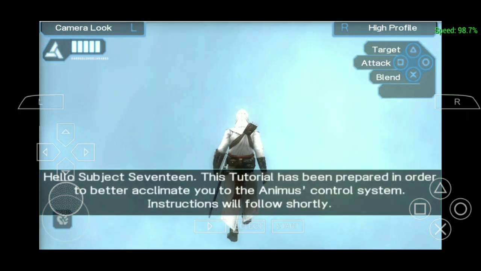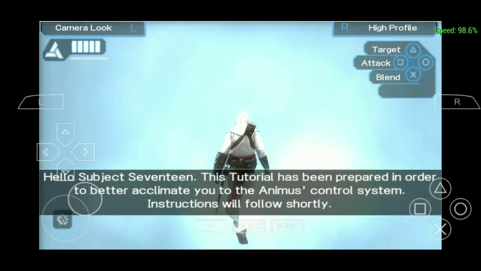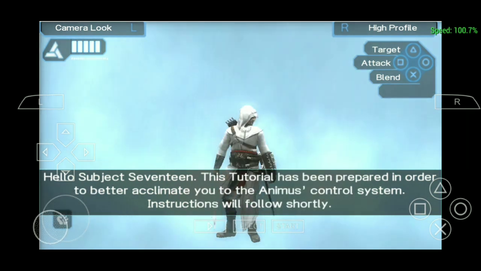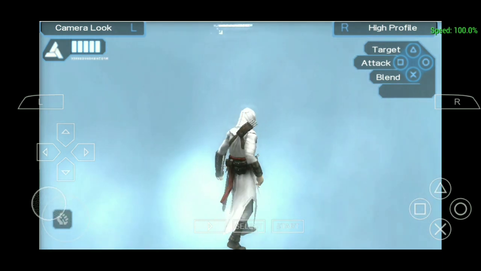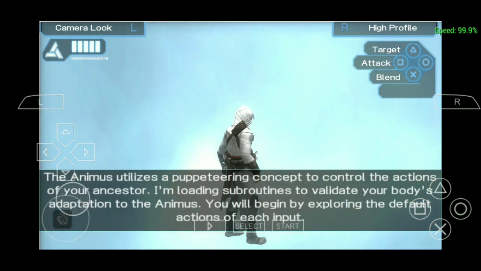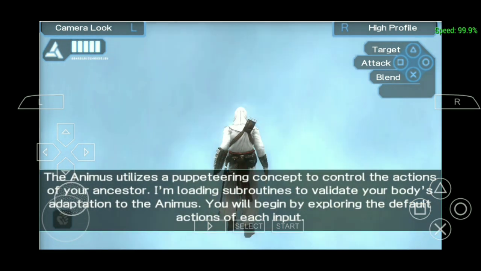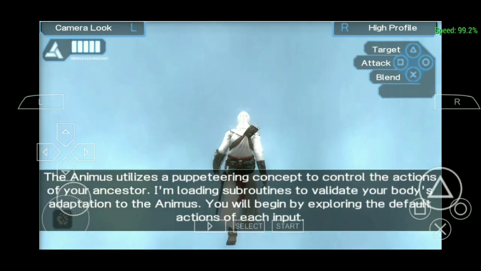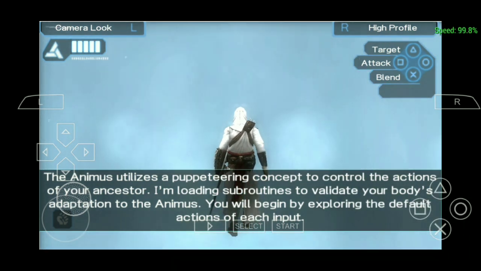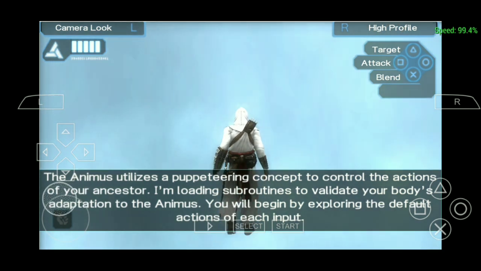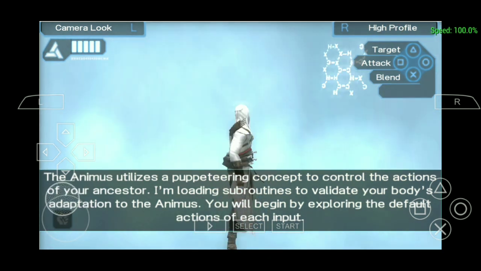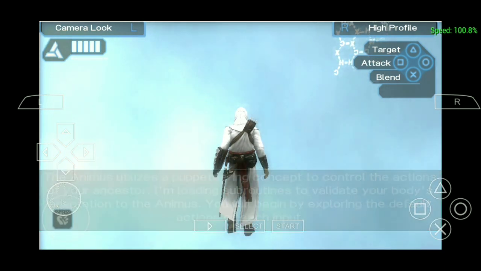Hello, Subject 17. This tutorial has been prepared in order to better acclimate you to the Animus's control system. Instructions will follow shortly. The Animus utilizes a puppeteering concept to control the actions of your ancestor. I'm loading subroutines to validate your body's adaptation to the Animus. We will begin by exploring the default actions of each input.